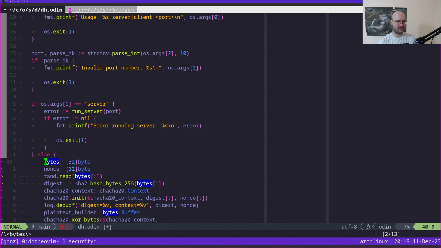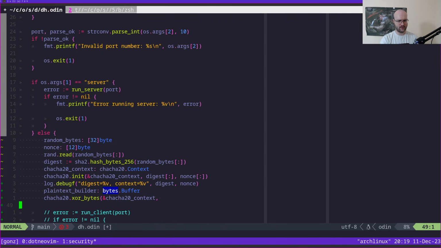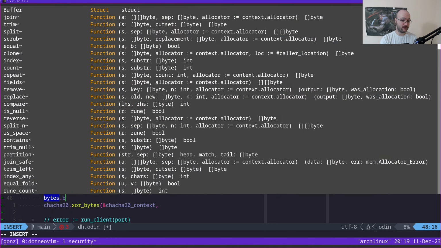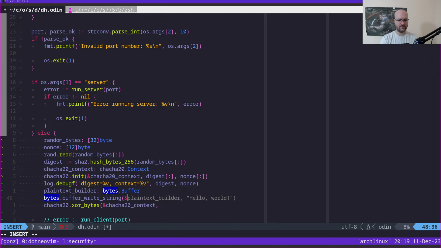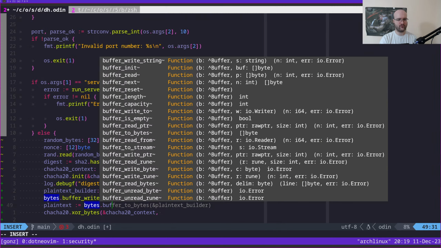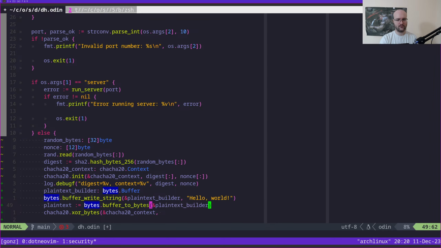And bytes can't be the name here anymore. Oof, I hate this, to be honest. Random bytes. Let's just say that. And here we want to say plain text build. This is not going to work, of course. We're going to have to say bytes buffer write string, for example, like this. And we take our plain text builder and say, for example, hello world. That doesn't matter so much, right? And here we're going to say that the plain text is equal to bytes buffer 2 bytes, like this.